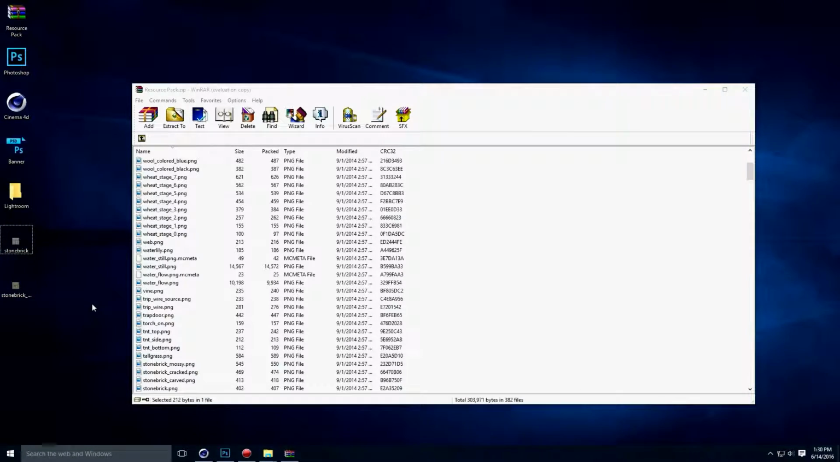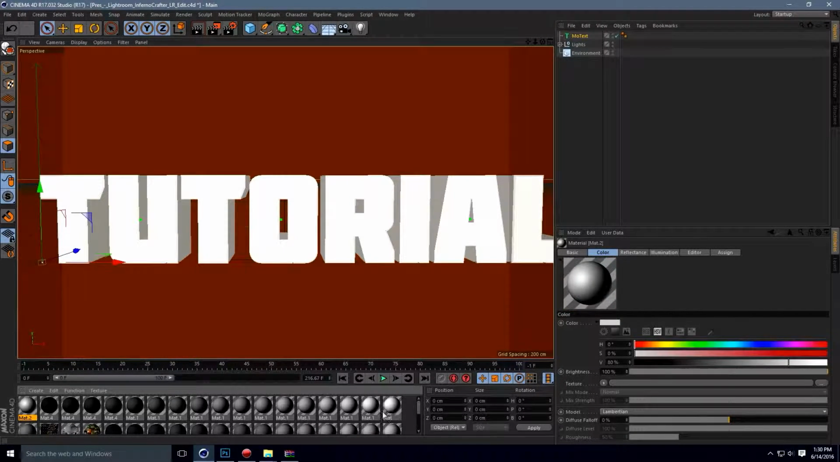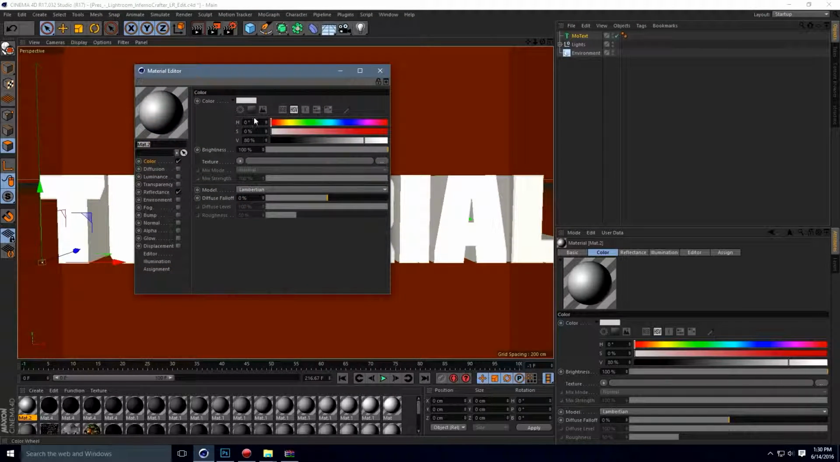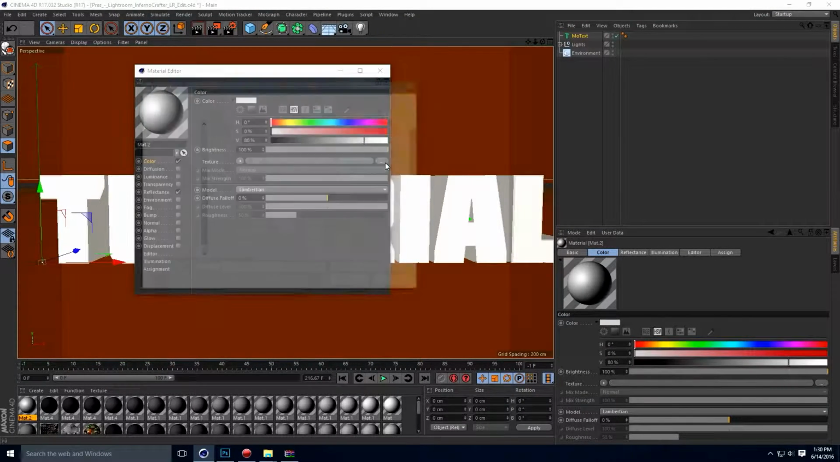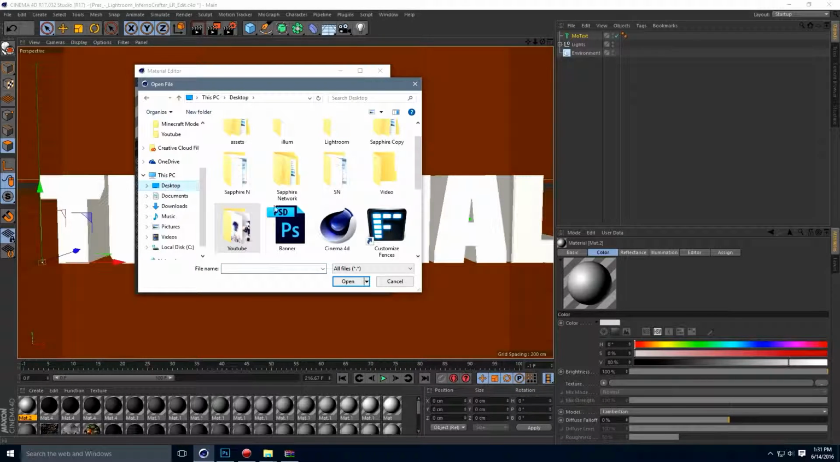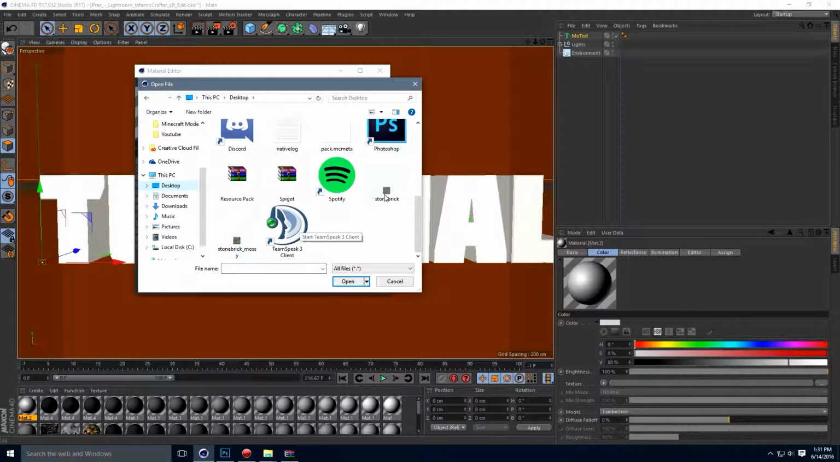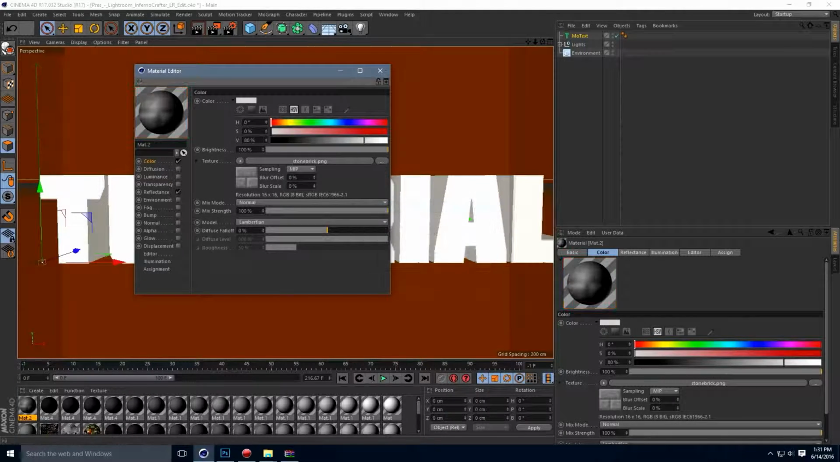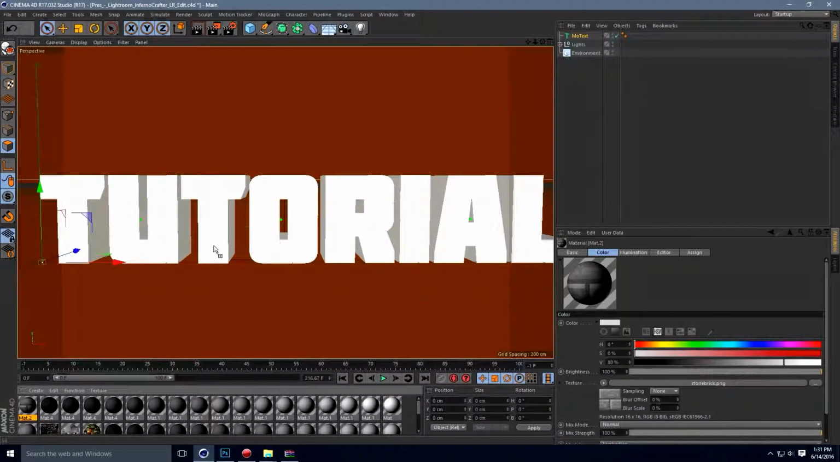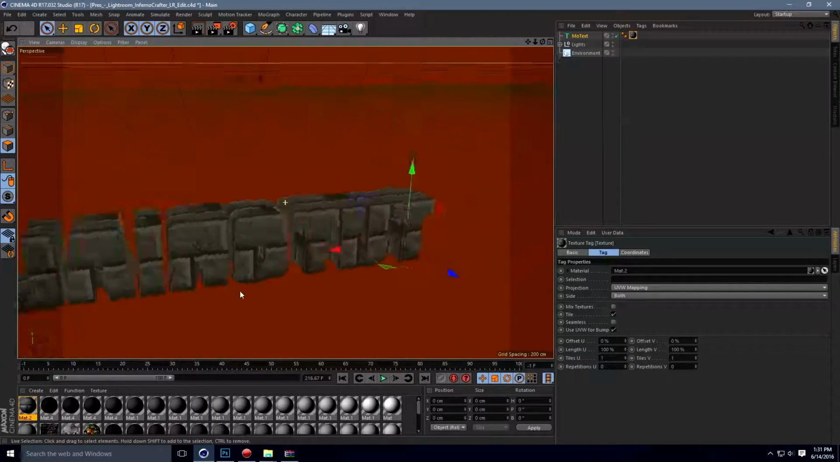stone brick mossy. Now what we're going to do is create a new material by double clicking, opening up the material, go to texture, then go to your desktop and find the first texture, click yes. Change the sampling to none, which will make it not blurry, and turn off reflectance. Then what you're going to do is drag it onto the tutorial, and bam, there you go.